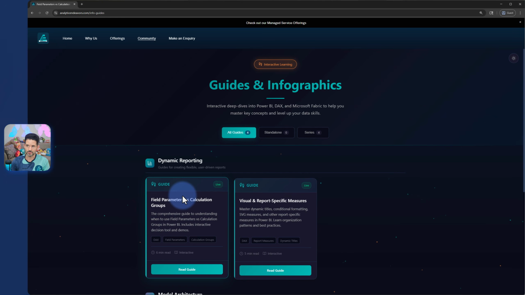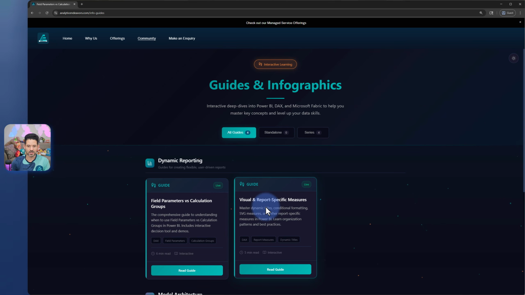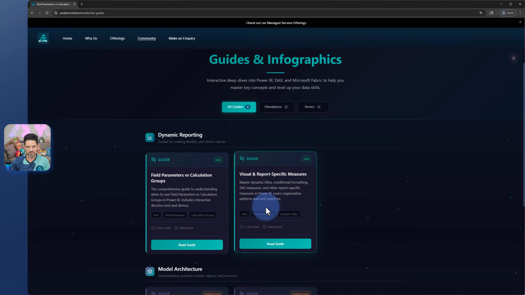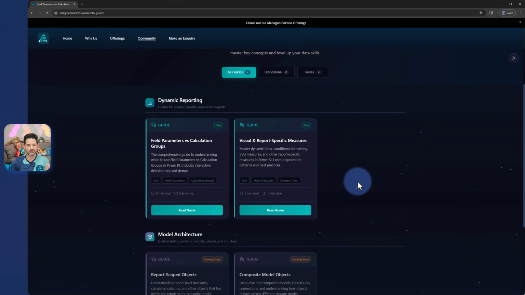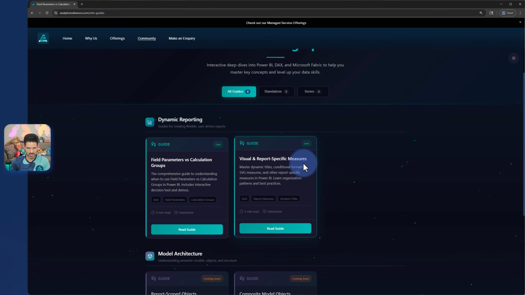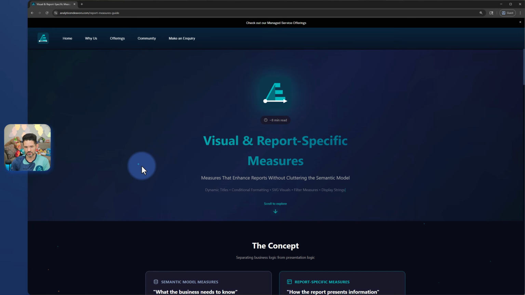At the end of last year, I did one on field parameters versus calculation groups, and now I have one on visual and report specific measures. I also have some placeholders for some planned ones in the future, which will be some report scoped objects and some composite modeling objects. But for now, for this video, we're going to go through the visual and report specific measures. So I'm going to click this to go to the read guide, and let's walk through this.